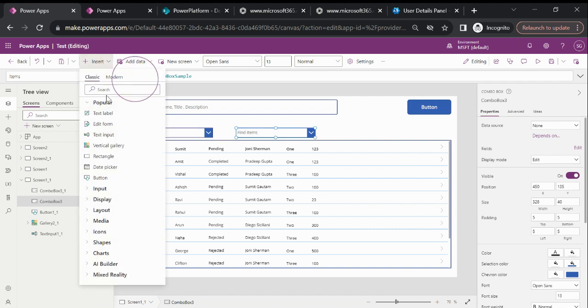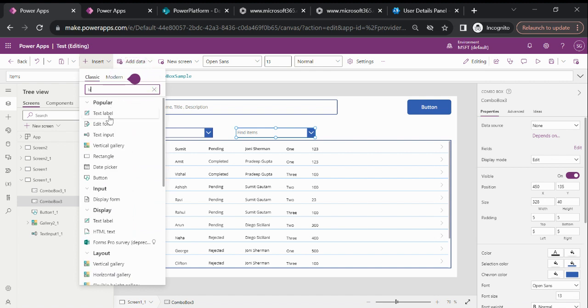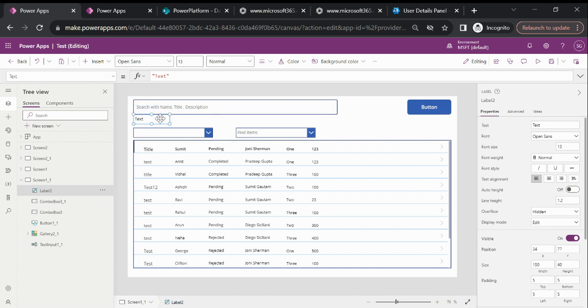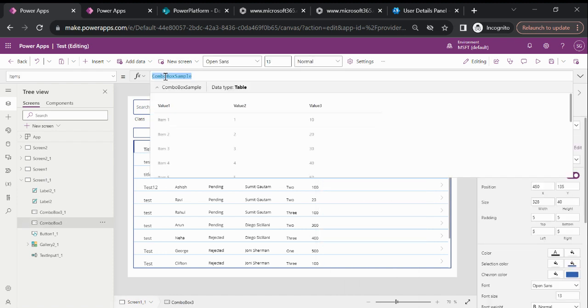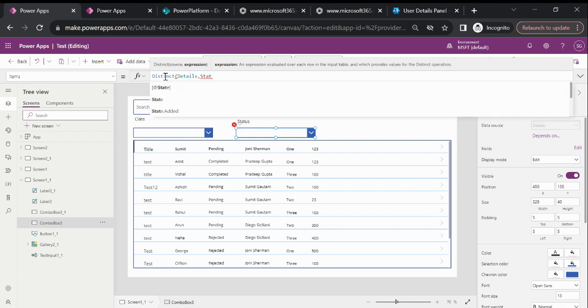let me add a label as well just to showcase you. So this is a class, and this is a status. So here I am going to add again the distinct function, and then details, and then the status column.